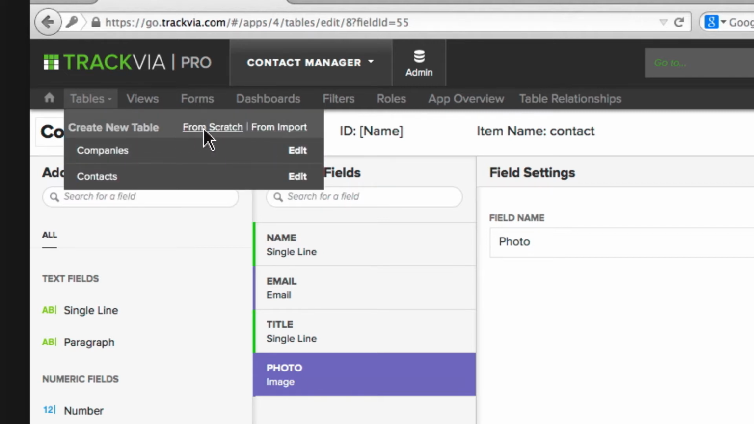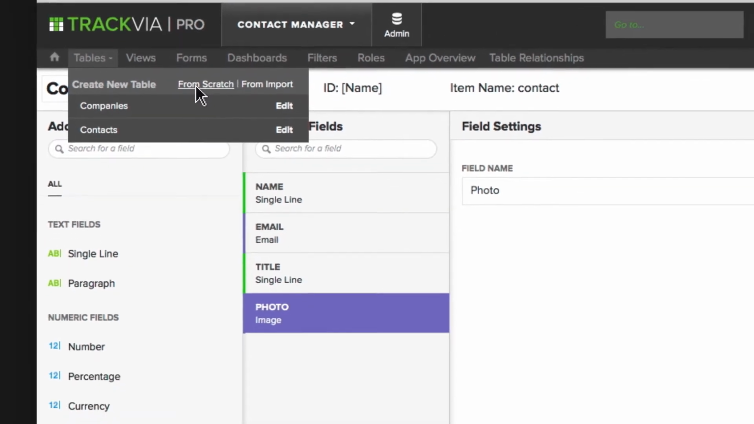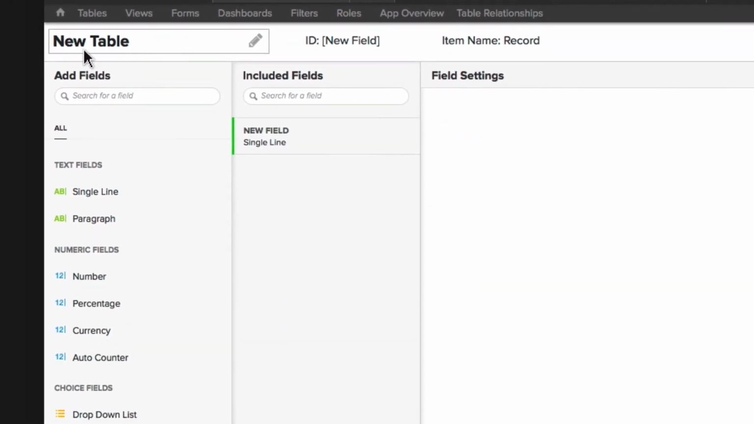We're going to create one more table. This time, instead of creating from import, we're going to create from scratch so we can see that perspective. And that's going to be our activities table. So to create that, again, I'm working in my admin menu and I click tables, and let's just click right here to say create new table from scratch. We're going to give this table a name. And so let's just click in here and call it activities.